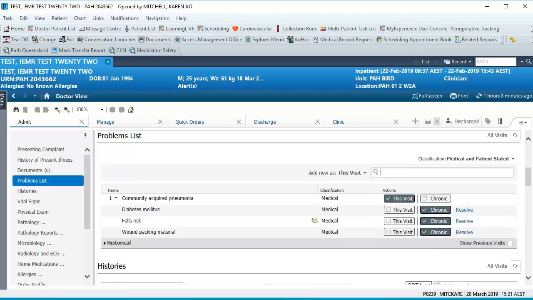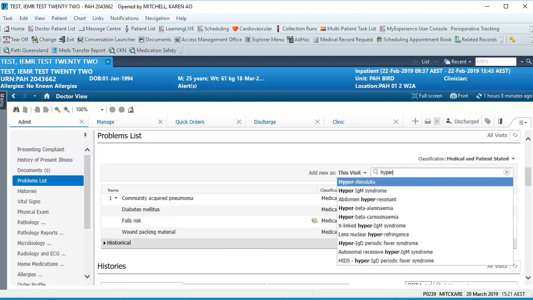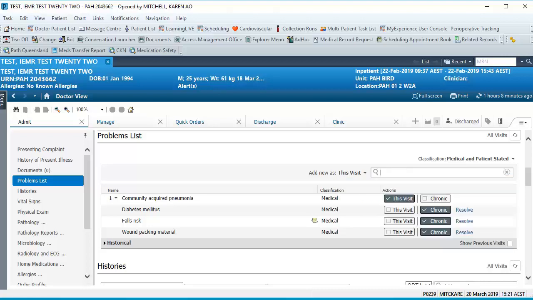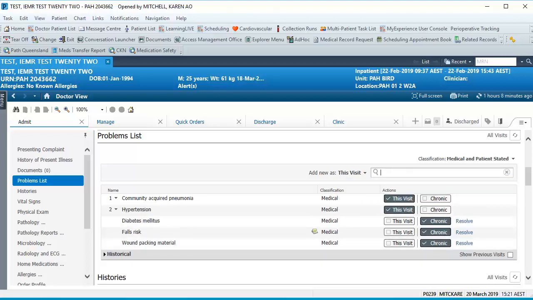If your filter is set to this visit and you want to enter a chronic condition, it's very easy to accidentally type in a chronic condition as a diagnosis, as I'm going to demonstrate here. I've accidentally documented hypertension as the diagnosis when it was actually a chronic condition that I intended to add. So I can simply come over here to the right and click onto the word chronic. At this stage, it's now documented as this visit, so a diagnosis and a chronic condition.